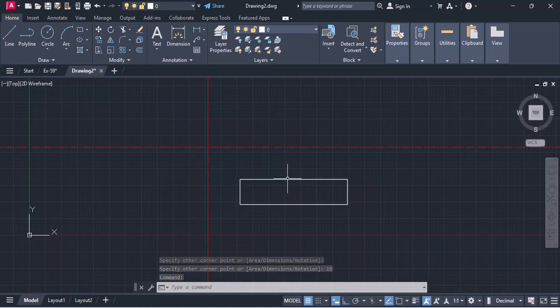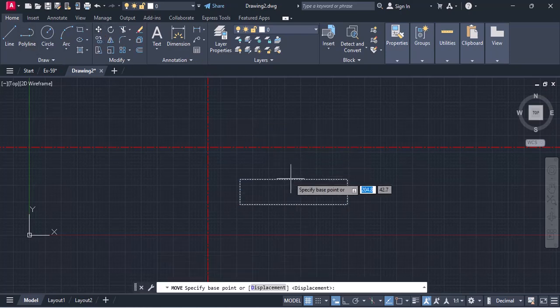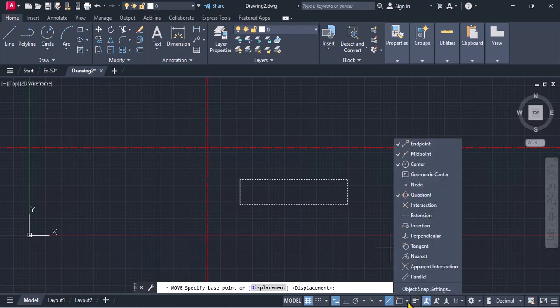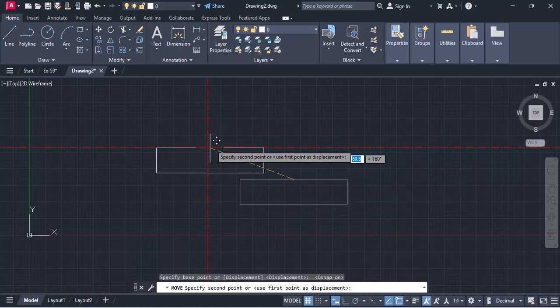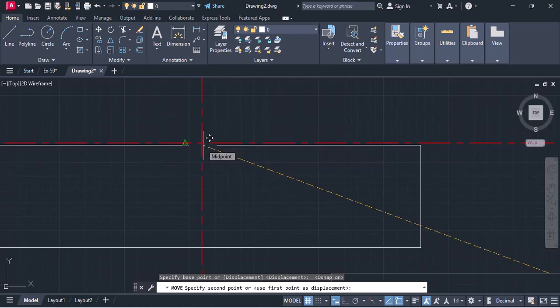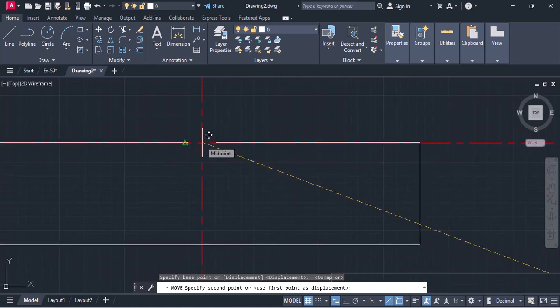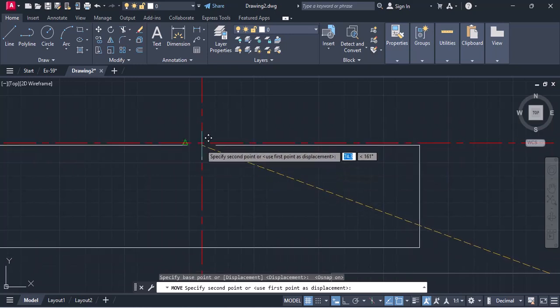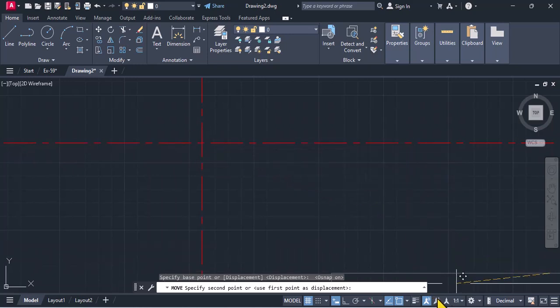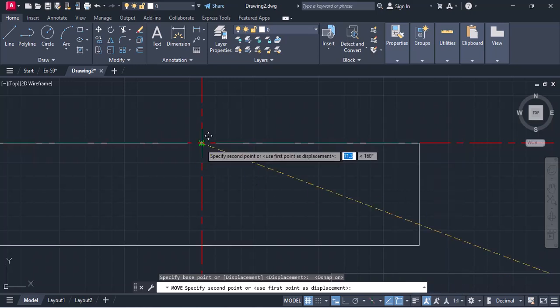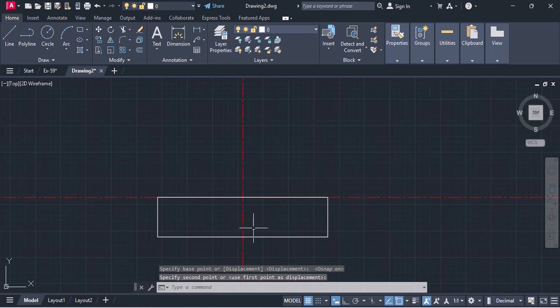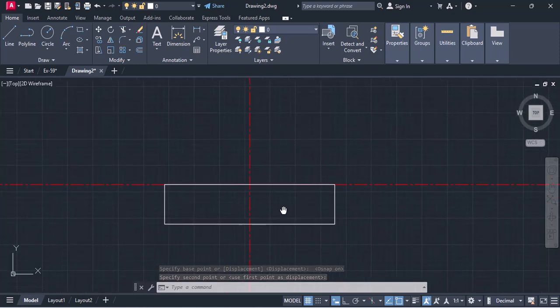So select the rectangle, use the move command and turn the snap on to midpoint and click on the midpoint of this and bring it to the midpoint of this center line. If it's taking it that way, then what you do is select intersection of this. So we got the rectangle.